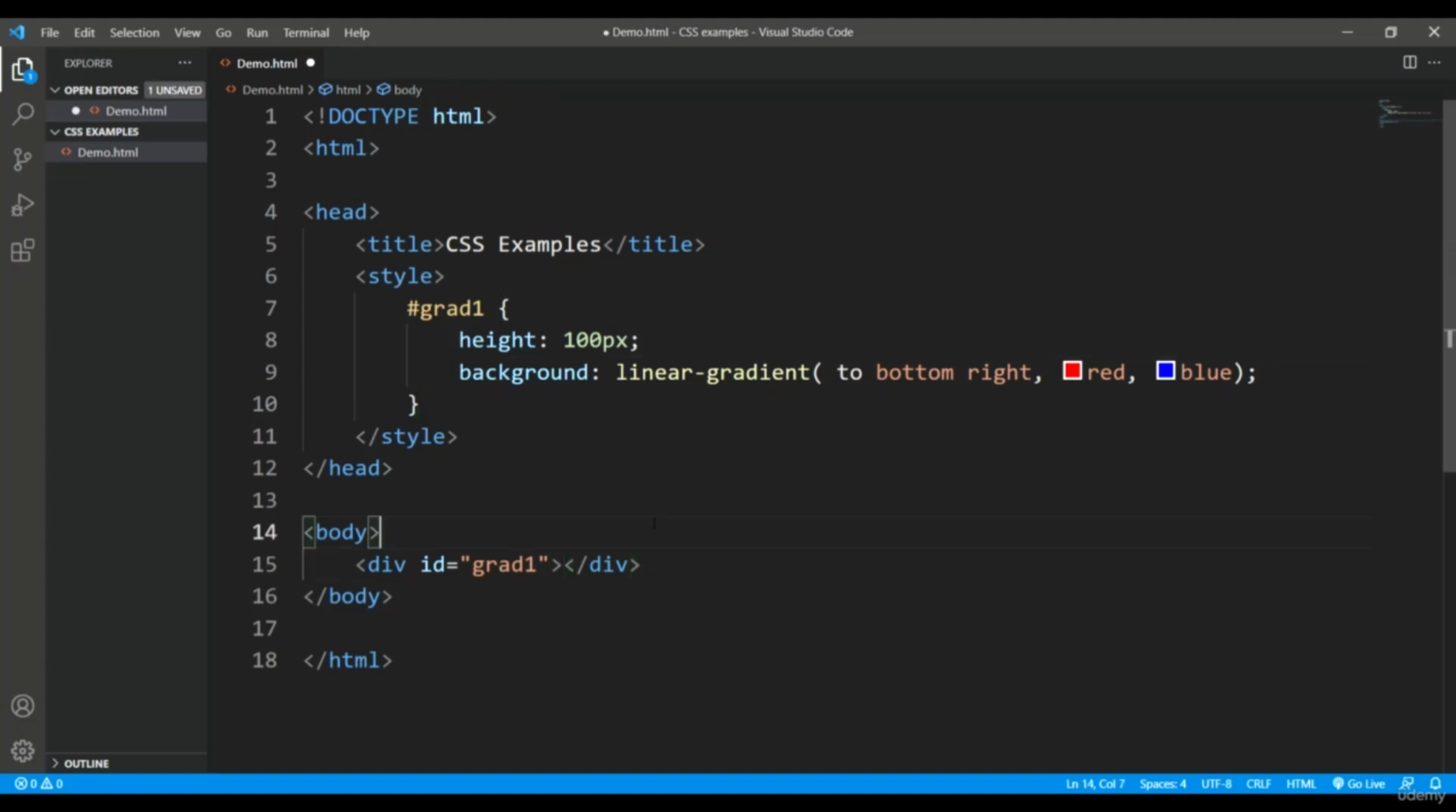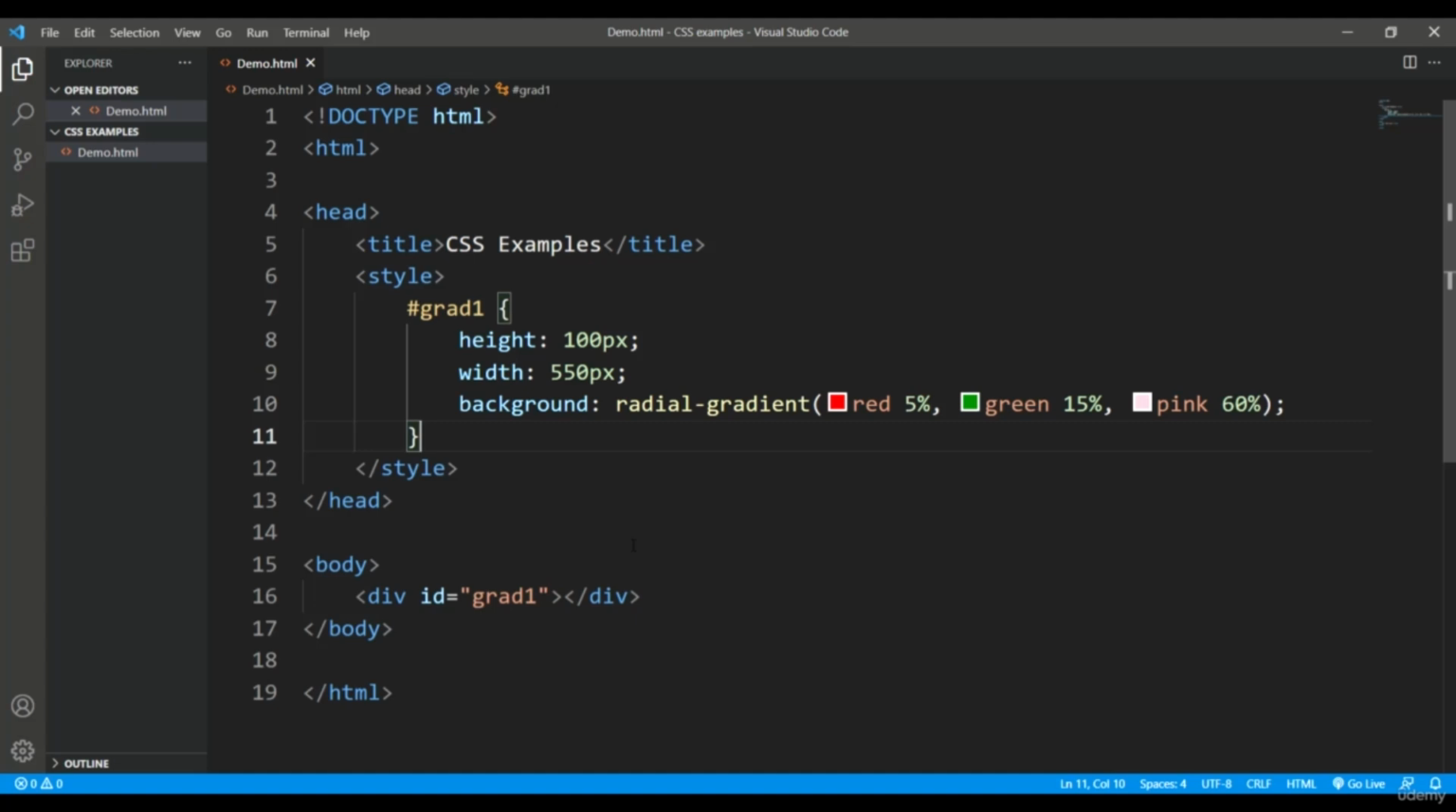Now let's see some available options for the radial, means if I want something circular in the gradient, let's see how those work. So for that, rather than the linear keyword, here the radial keyword will be used. I'm using height and width both for now. You can just continue with the height also as we were doing earlier. And now here you can see the difference like red, green and pink. Alright, since there are three colors, you can pass the percentage, like how much width you want in each color. So pink 60%, green 15%, 5 for red.